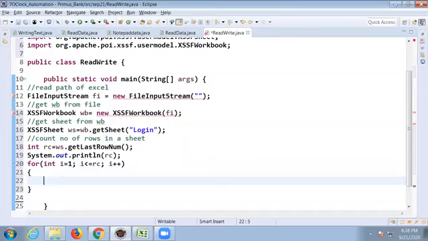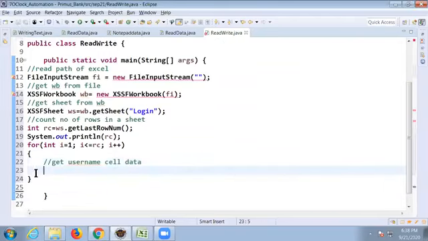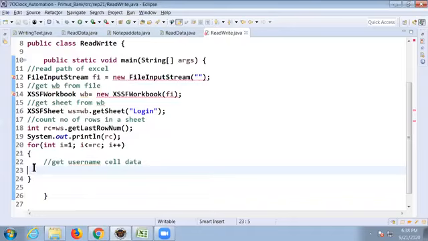Okay? Now get username cell data. Get that username cell data, all rows username column data. Print it. String username is equal to. I'm storing that username data into the username variable. Okay? Is equal to from where?